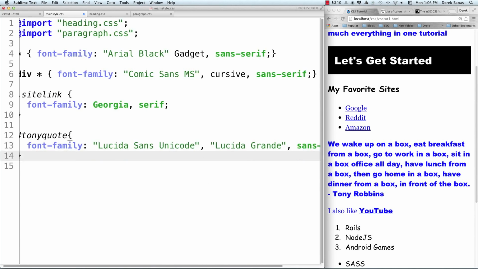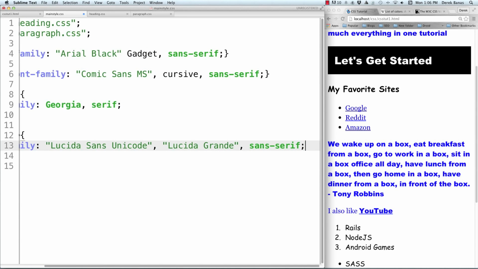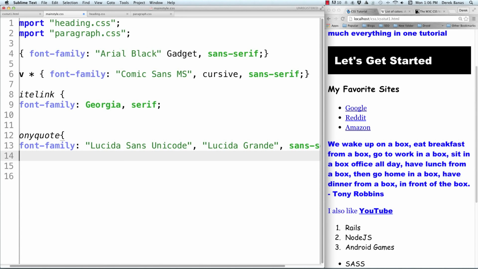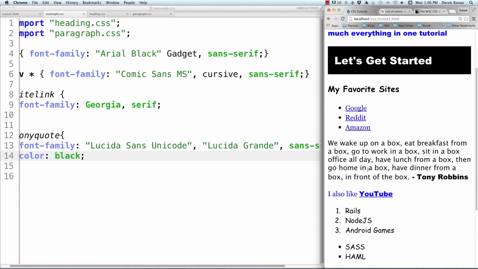I can do that. Make sure we put a semicolon here at the end because we're going to make multiple changes here. And let's say that I want the color of this guy to be black. I can do that. And you can see it changed.